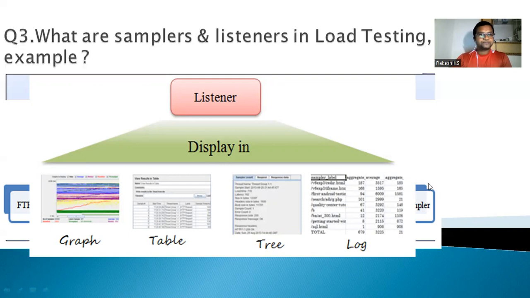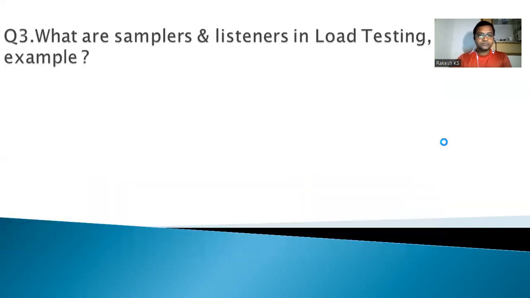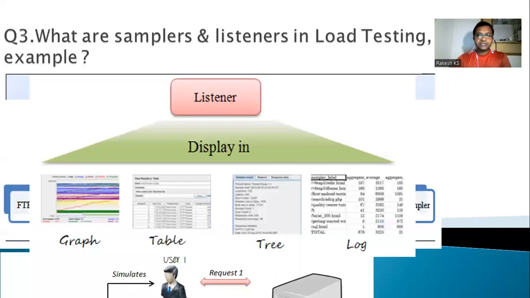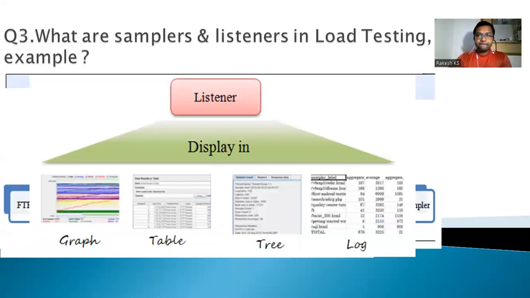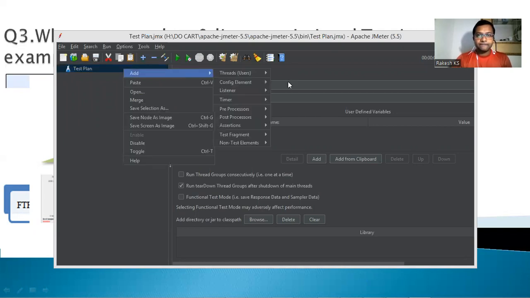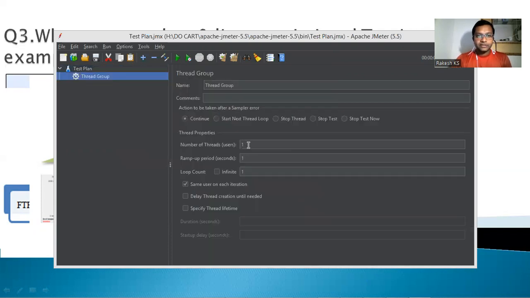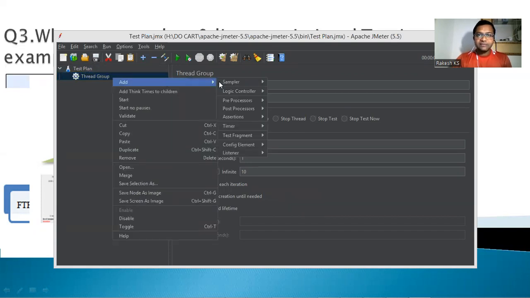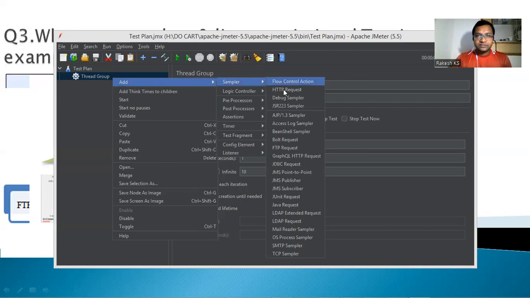So let us see some JMeter features here. We have a test plan. Let us add a thread group here. I'll make the number of threads 10 and the loop count 10 here. We'll save it. Again, I will add a sampler. I'll add an HTTP request here.